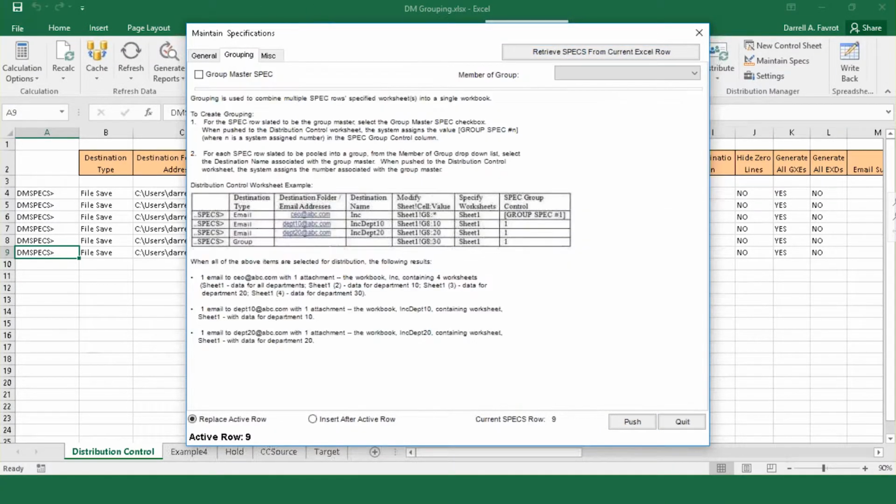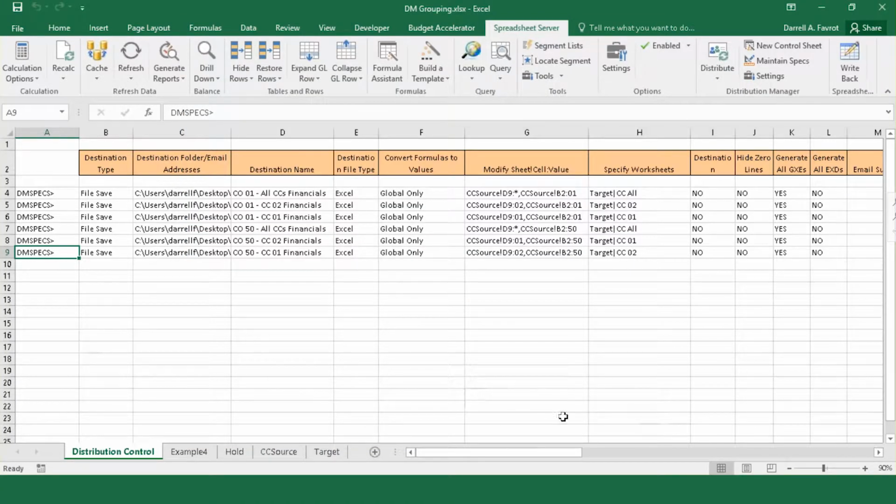And now I can make the change specifically for grouping for this line. I'll come to the top, and I'll choose that it is a member for this group, Company 50, and do a push and a quit.